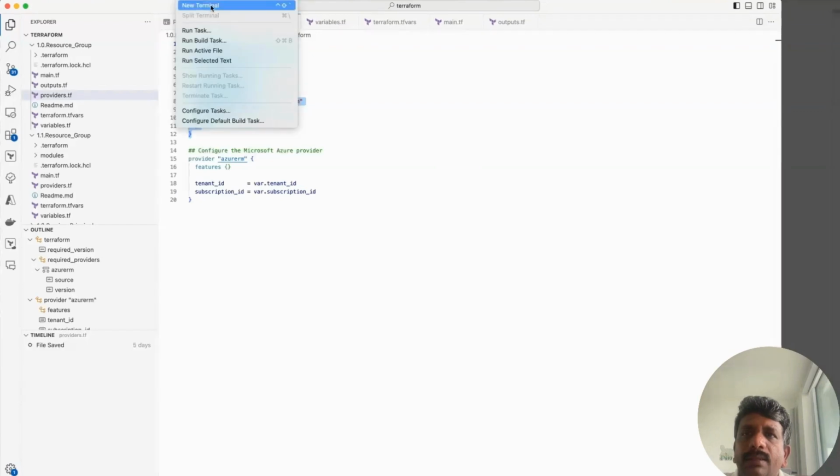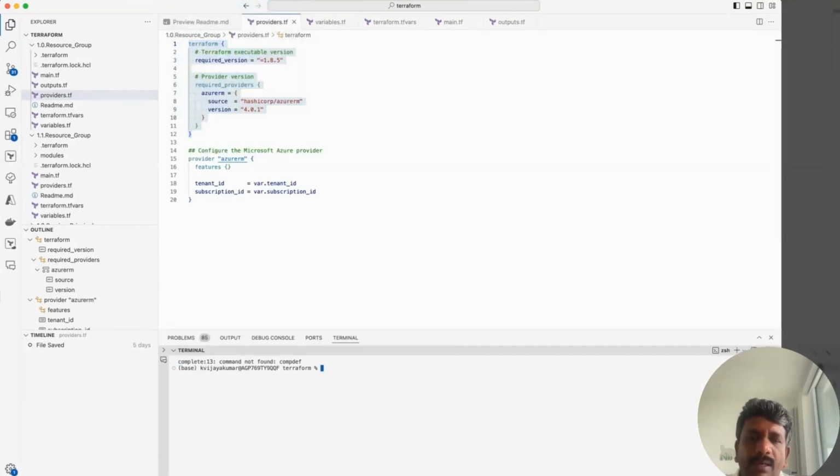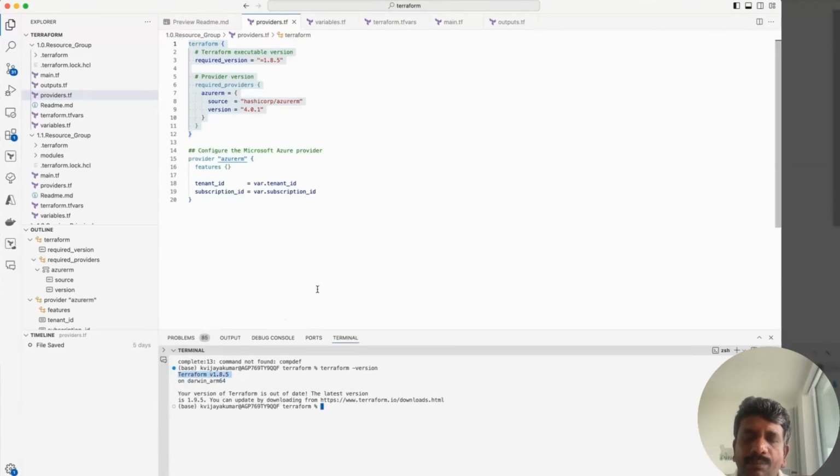In this case, let me go to my terminal and type terraform version. It is telling me that I have 1.8.5. So I say I need to use 1.8.5 in order to execute the Terraform script.